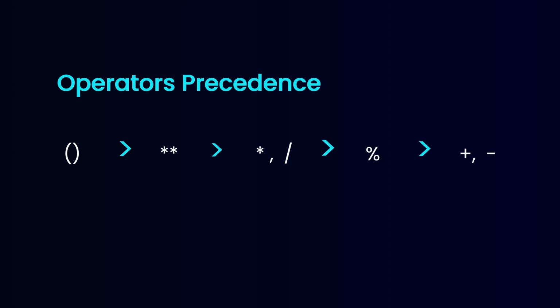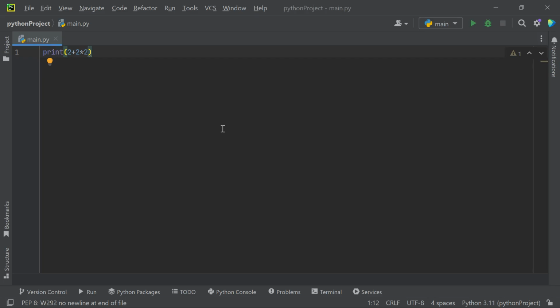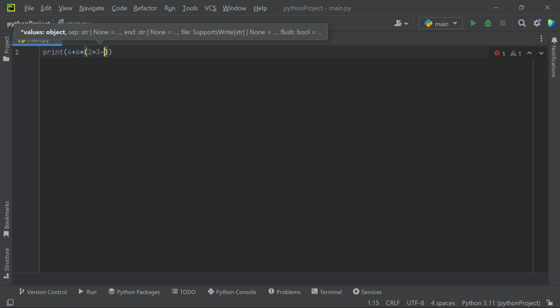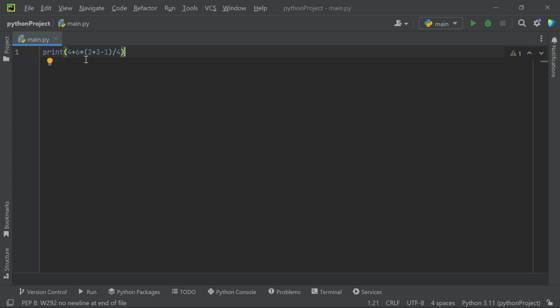So let's take a little complex calculation statement to understand it better. We can take 4 plus 6 multiplied by brackets, which have a higher precedence, in which we have 2 plus 3 minus 1, and the whole is divided by 4. So what will be the answer?